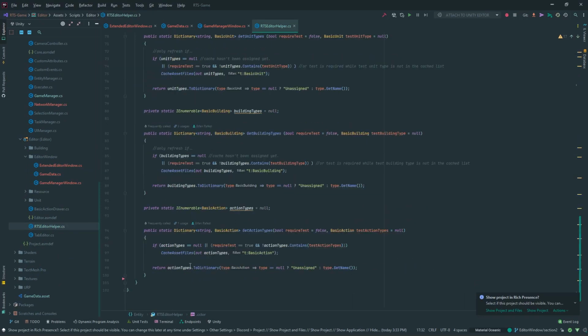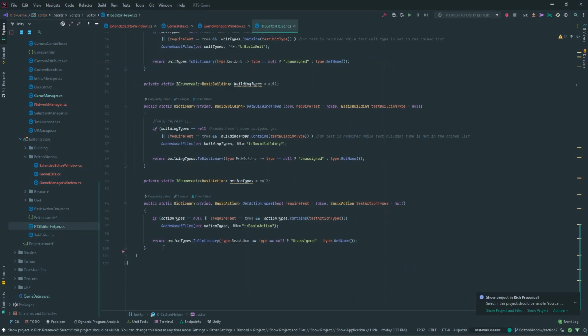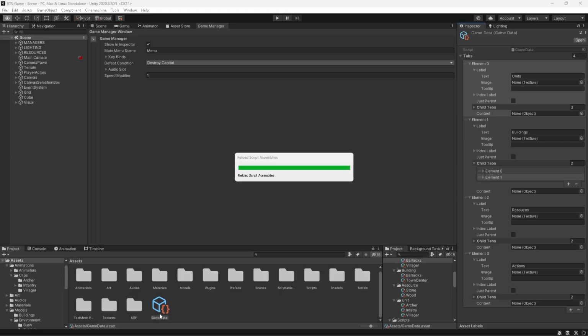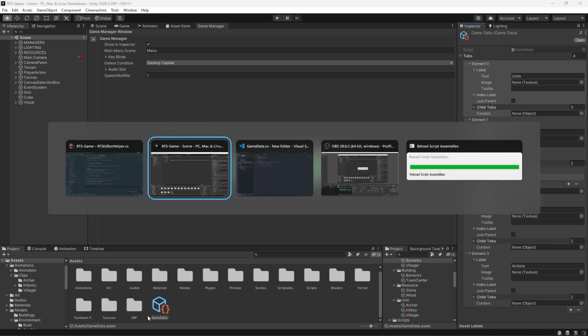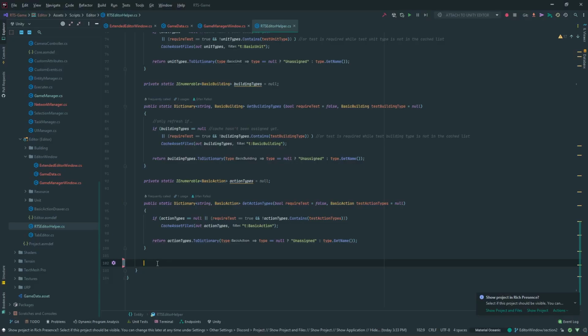And next thing, we're going to our RTS editor helper. If you don't know what this is, you can go watch previous episodes for editor scripting, and I explain all this in that tutorial. This is a method for getting our dictionary of game data and the name of it. But this is for many scriptable objects, for example, all the basic actions, all the basic buildings, all the basic units. But in this case, we just need one variable, but I will do the same thing for this.